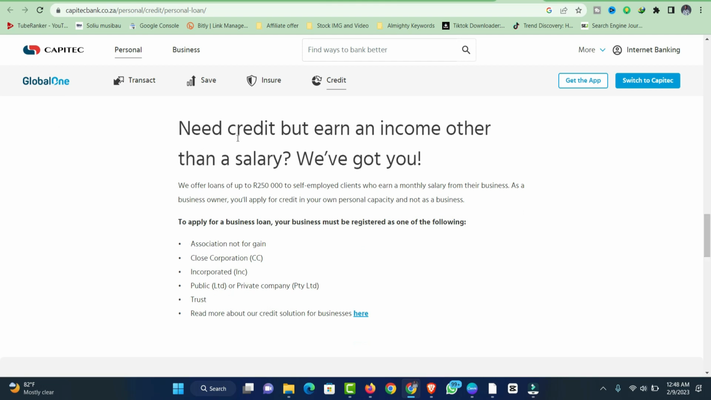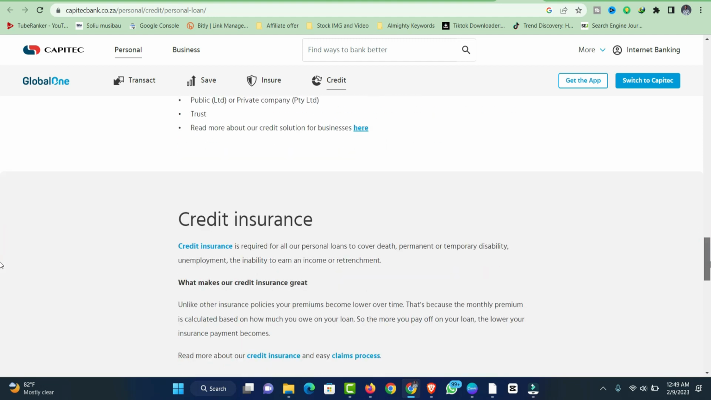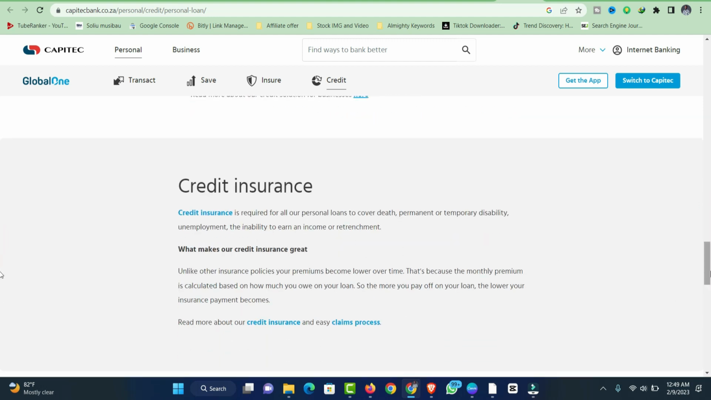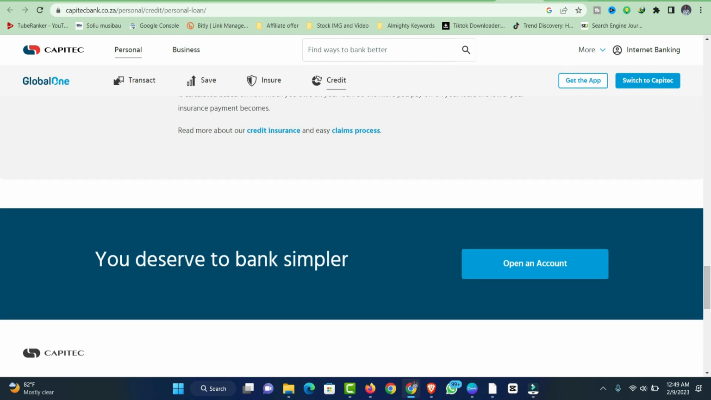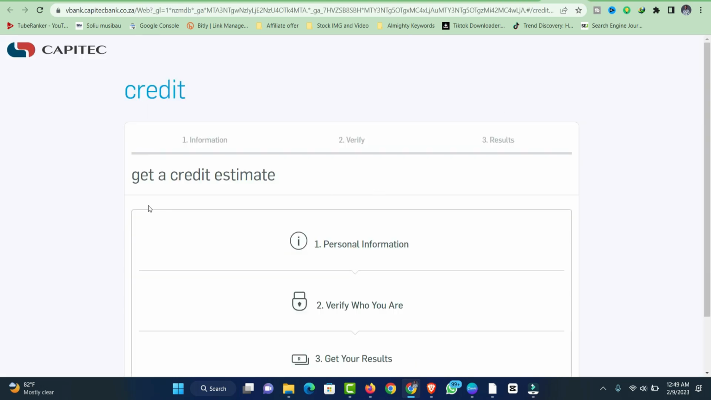And if you need credit but earn an income other than salary, they also got you covered, and you can also apply for a loan within this space. They also have credit insurance, which you can also make use of. Like the page I also clicked on, this is get a credit estimate.